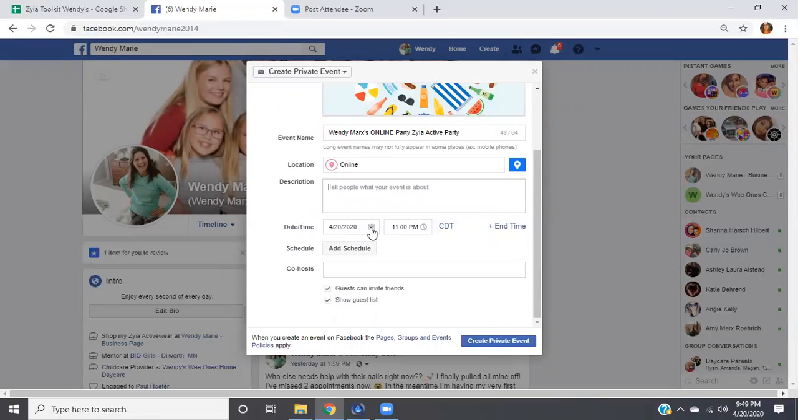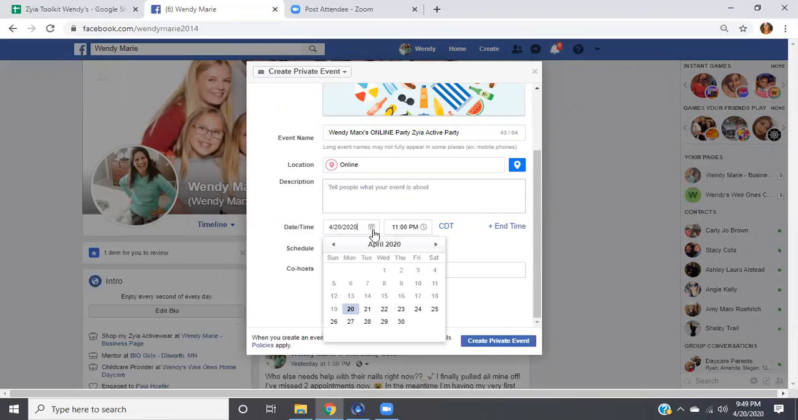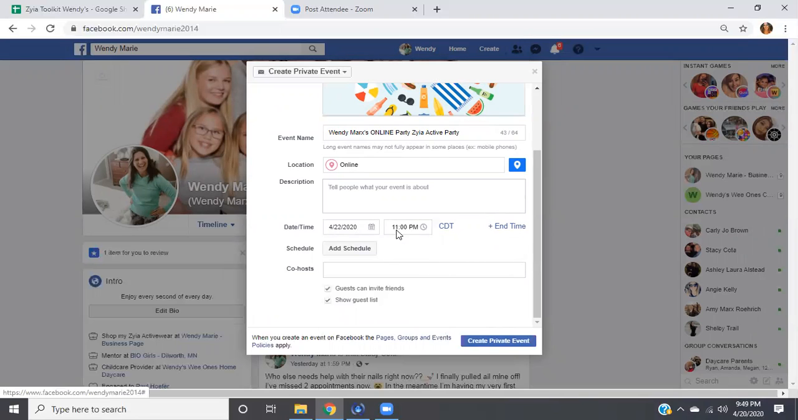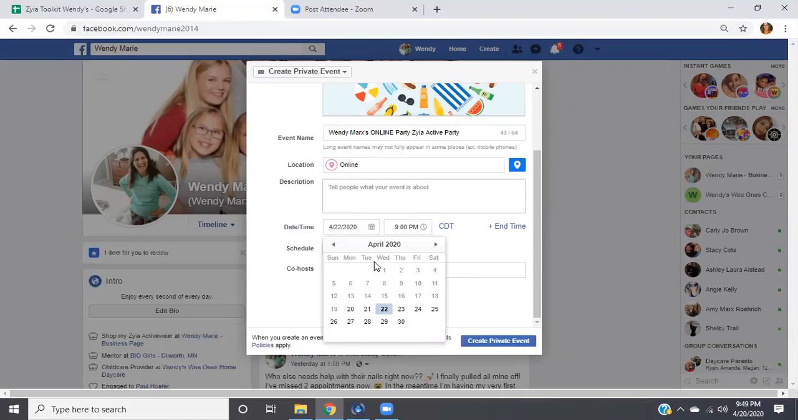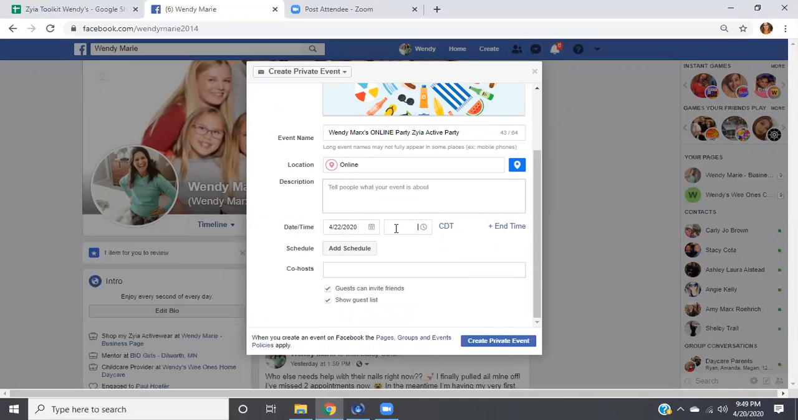You can do the date and time that you plan to do your live video. So if you're going to go live on Wednesday at 9 o'clock, you could definitely put in next Wednesday, 9 p.m. That's what a lot of people will do. That way people know when you're going to go live. I personally do a start date and an end date. I just do 1-day parties. I start them Wednesday morning at 8 a.m. I'll show you exactly how I set mine up.